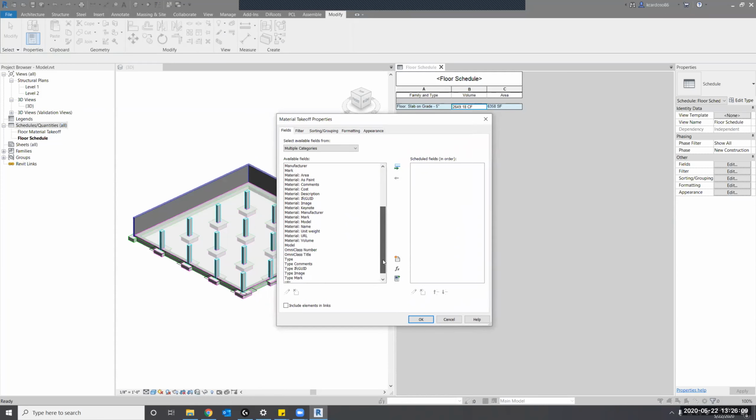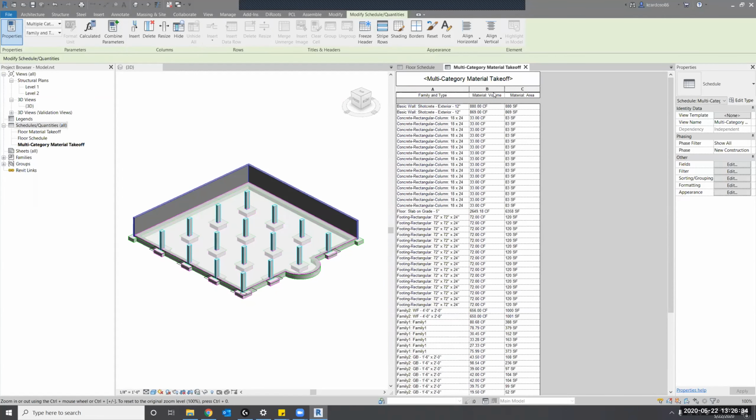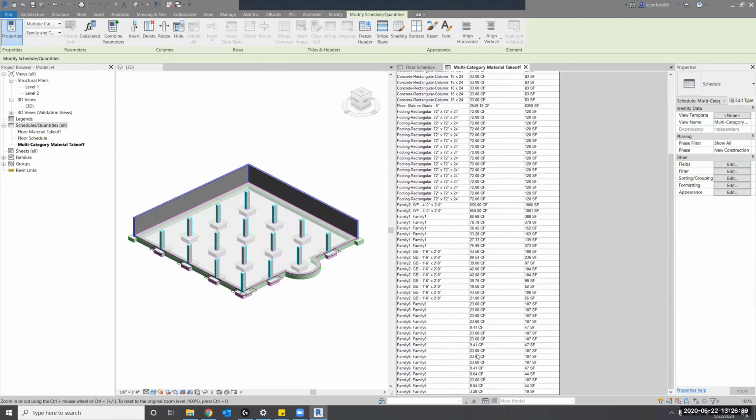Now let's do the same parameters that we did for the floor schedule. Let's grab family and type. You see how we don't have volume anymore, but we do have material volume, material area. And let's hit OK. Now we're getting everything, every single thing in the model that we wanted to grab.